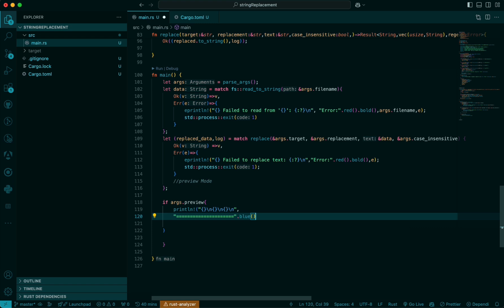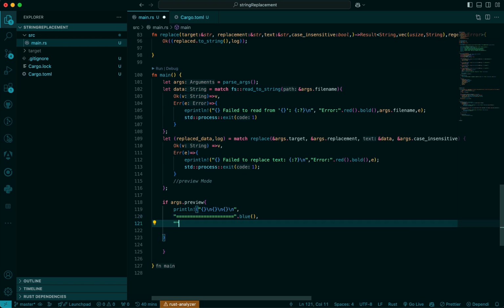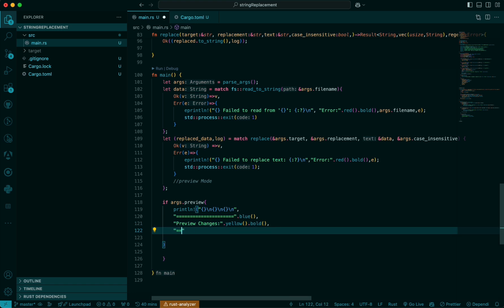Then here as well, we just put the text here, call it preview. This is the title, preview changes. So anytime this is printed in our terminal, we're going to see how it works. Here we want to put the color to yellow, and then dot bold. Then we'll close it here, and then blue here as well.